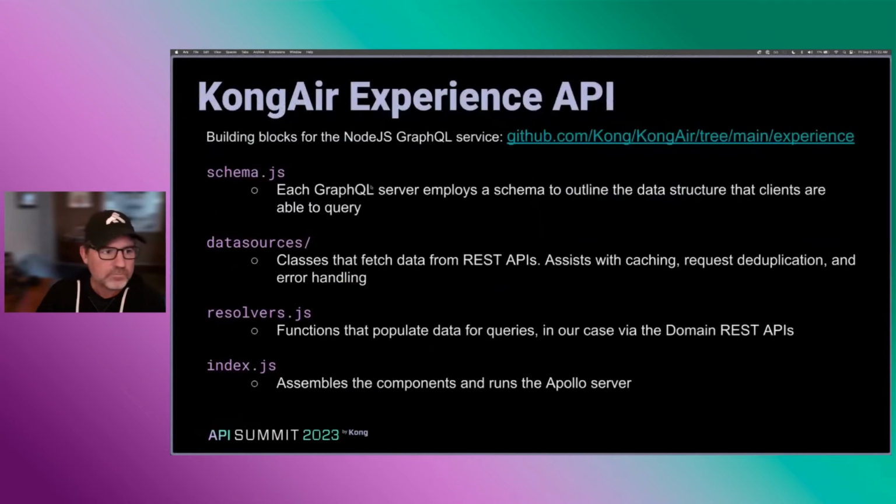So let's talk about the important building blocks of the GraphQL service. So in a schema.js file is the previously shown GraphQL service schema definition. There's a folder in here called data sources that has classes that fetch data from the REST APIs, those upstream domain REST APIs. And this uses the Apollo SDK to assist with things like caching and request deduplication, error handling. We'll look at that a little bit.